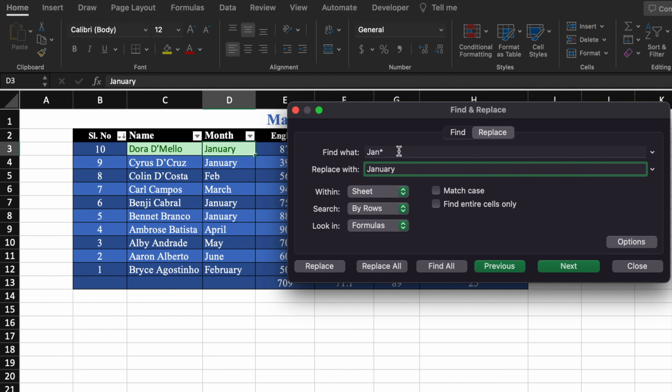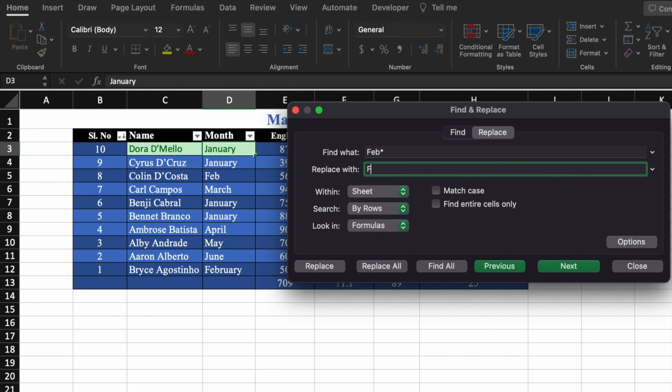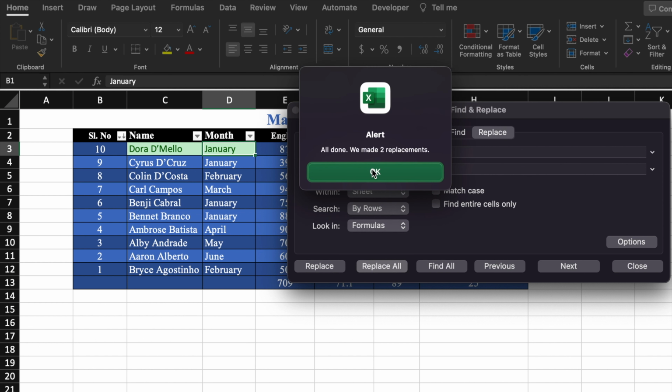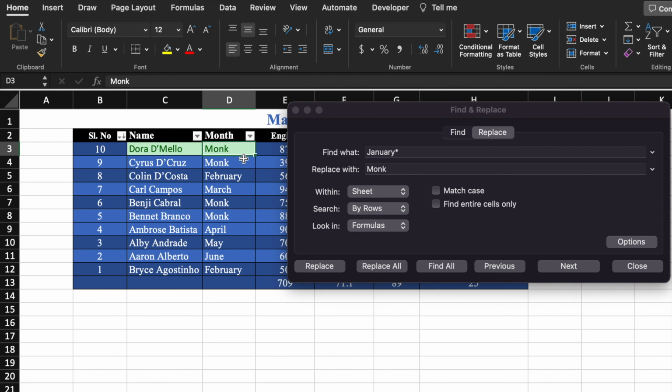Okay. Now we will do the same thing with Feb. I'll delete this. Feb, star, replace with February. Replace all. All done. We made two replacements. Okay. In case I want my name instead of January, I'll go over here, find what? I'll type January, star mark, replace with Monk. Replace all. Okay. And you'll notice Jan got replaced by Monk over here. So in this way, find and select works.